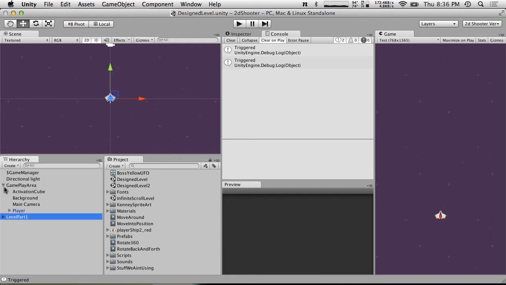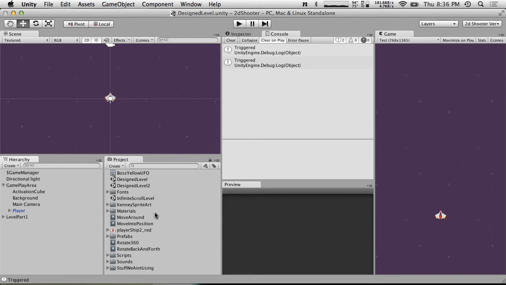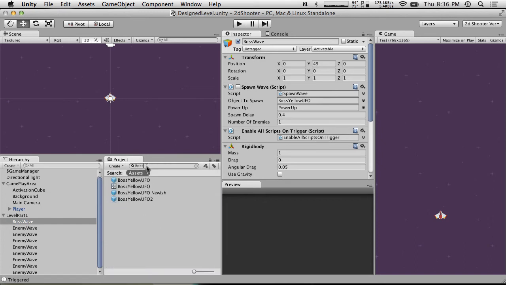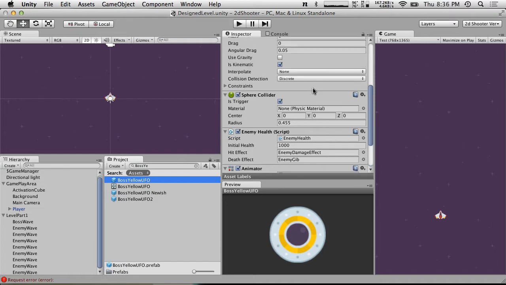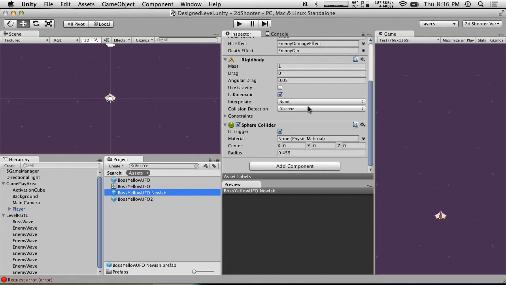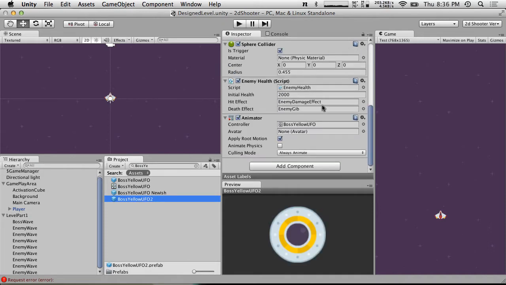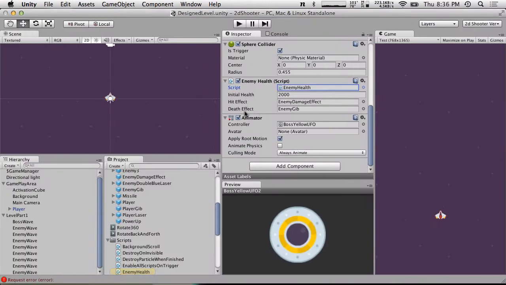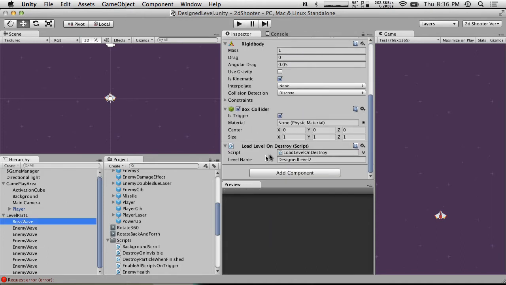Our boss character has a load level thing that he does as well. If you go to our level part 1 boss wave, actually we need to go to the boss itself. Boss yellow UFO has an enemy health, and then no, that's not it. Where? I swear there's one that reloads the level somehow when they die. Oh, maybe it's in the boss wave. Oh, there it is. Load level on destroyed boss wave.